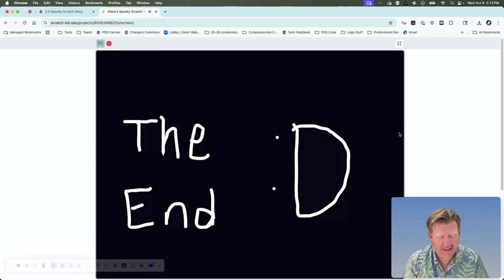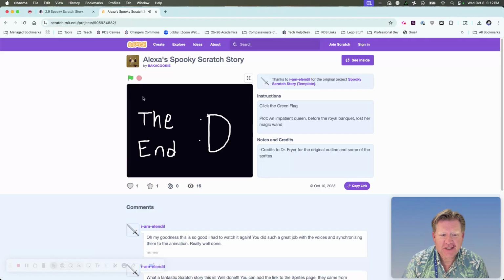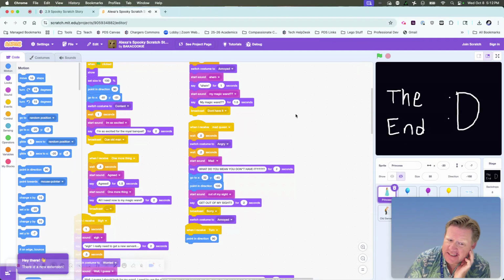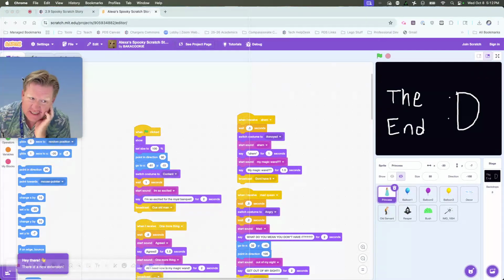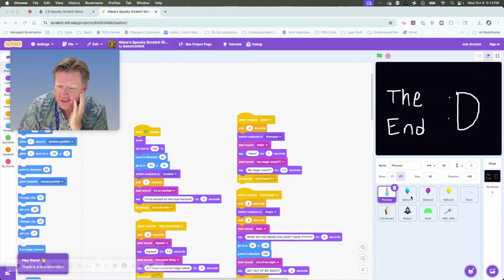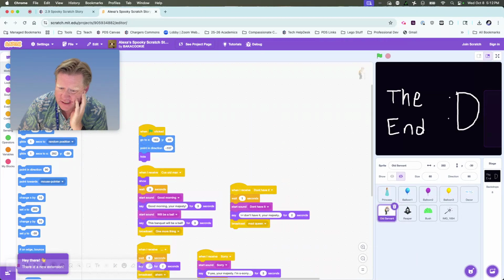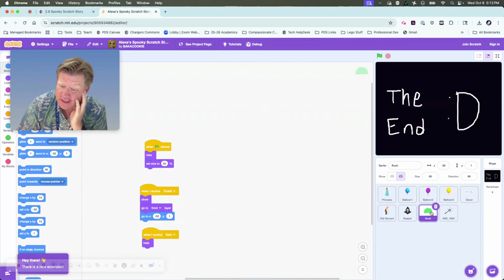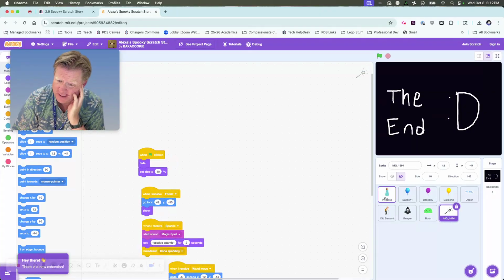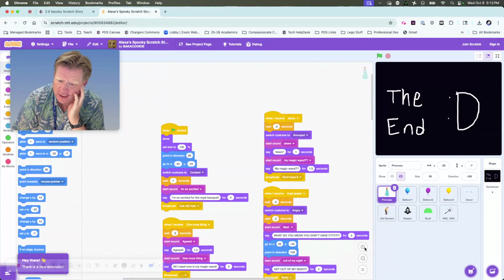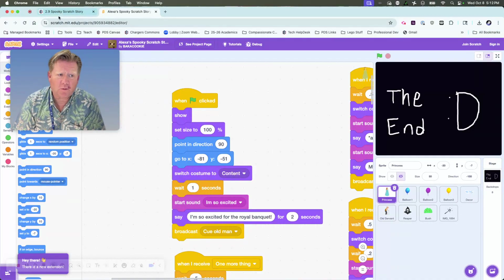This is a great project. Again, we can see inside, and you can see all the different code blocks that Alexa used. And this is a sophisticated project, right? A lot going on. So let's take a look at the requirements.